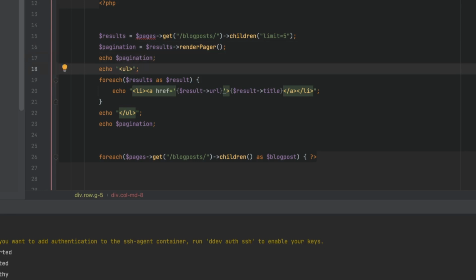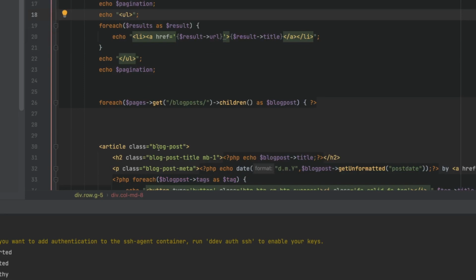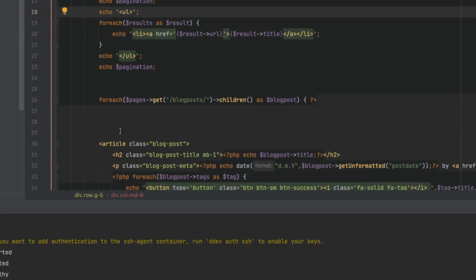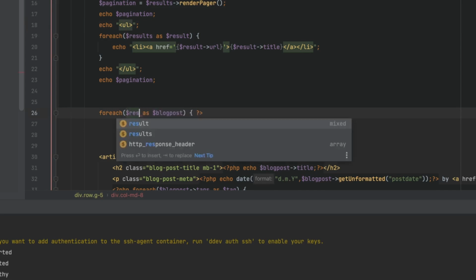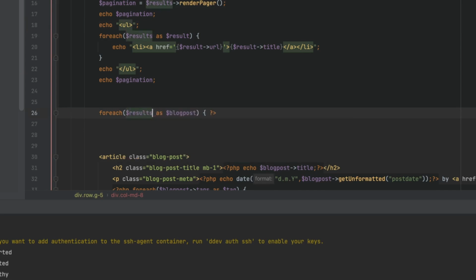Here we have our menu, and now we can go through it. We have to change it a little bit. We don't need this, we don't need that. So we just have to go here, and we can go here with results, which is already consisting all of the blog posts.